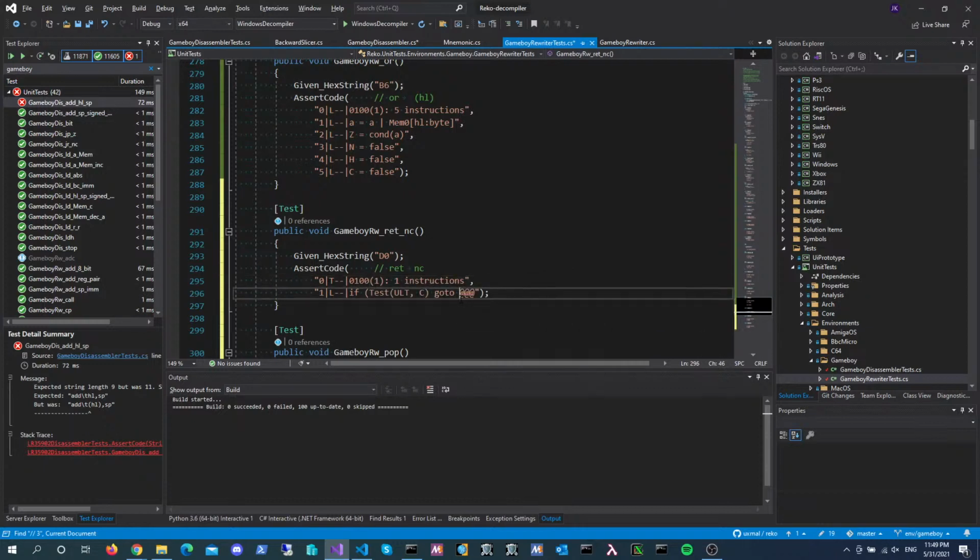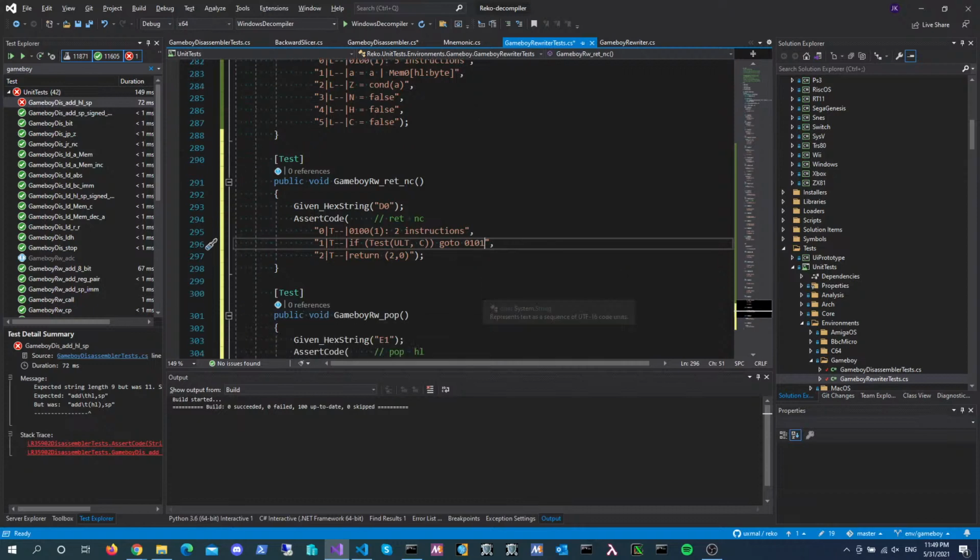which would be that address. And then here we have another transfer instruction, which is the actual return. And the 2 and the 0 will be explained shortly. So what you see here is a jump that jumps around the return if the condition NC is not true. So that's how we implement that return.